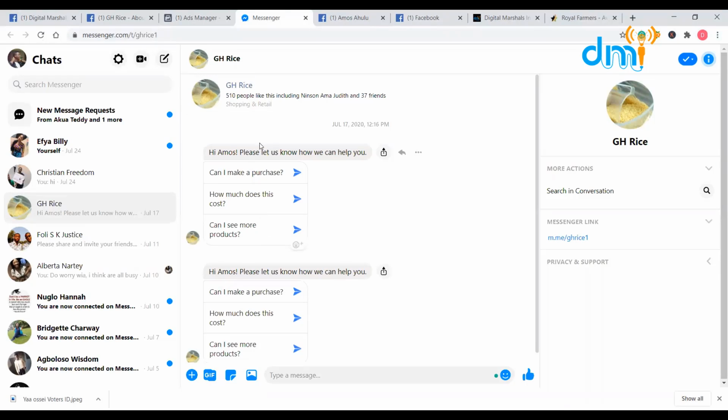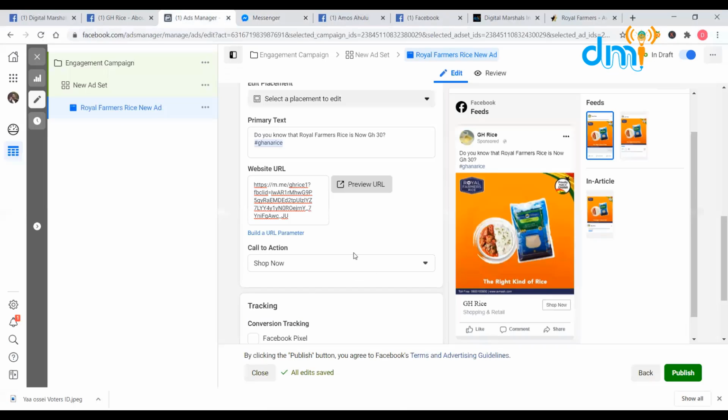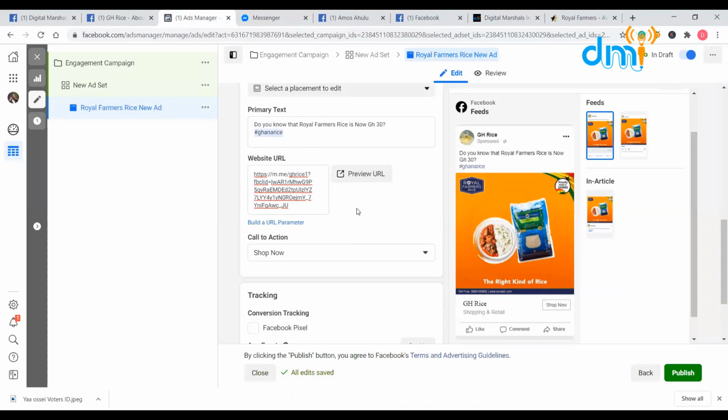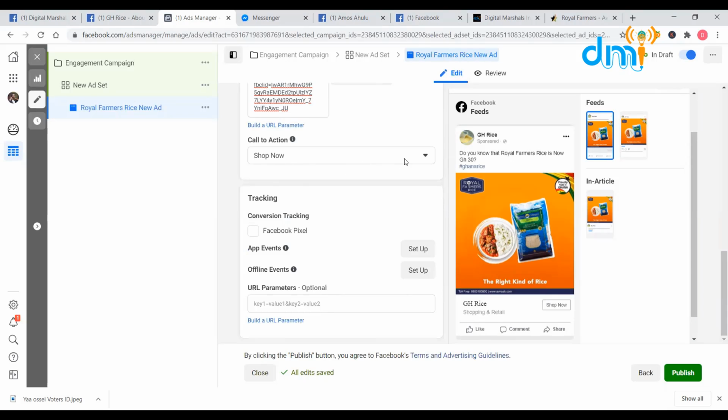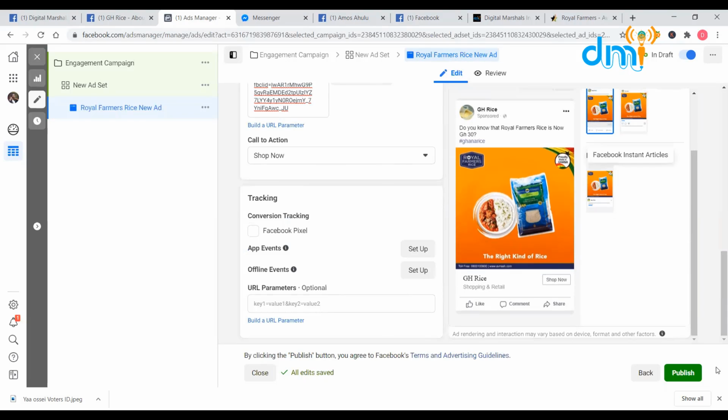I'm doing this because it's not that professional, but you just want to beat the system. But it's very key if you use a website. So now this is the call to action. Basically, we are done. When we are done, we click on publish.